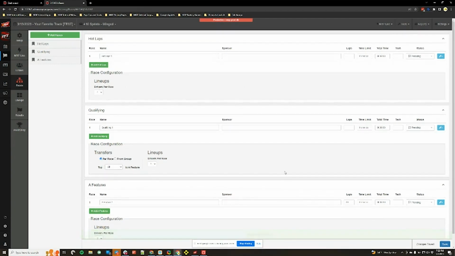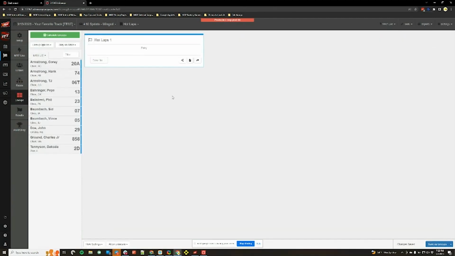From this point, my next step on a typical race night is that I'm going to go into my lineups and set my initial lineups for the night. In this case, I'm going to set my hot lap lineup. Again, our system does not care what order they actually physically go out on the racetrack. Our system is just looking to know what drivers it should be expecting in the results from that race. So it needs a lineup to know who's going to be there.